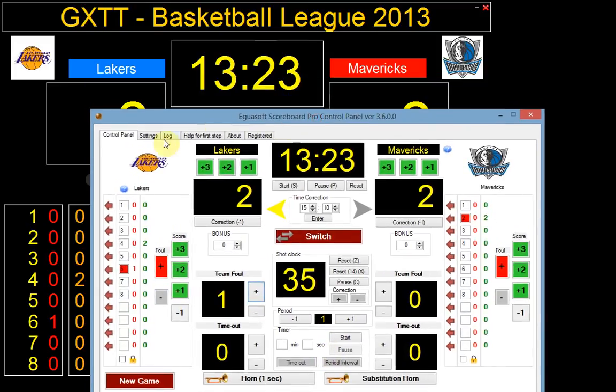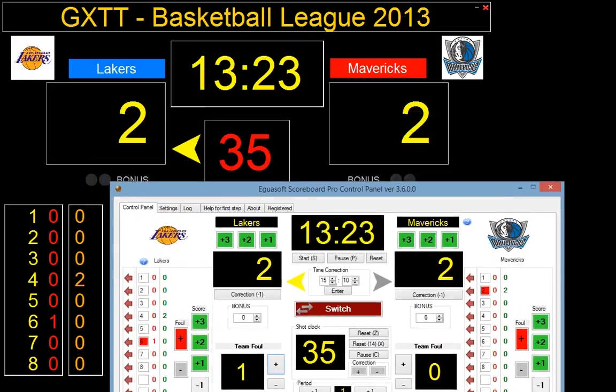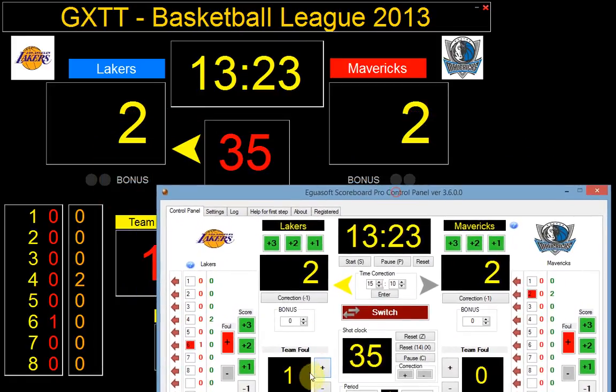And at this moment in the setting, it's set so that after one team has 5 fouls, the other team gets a bonus free throw. And that can be changed in the setting, like how many fouls will trigger the second bonus.